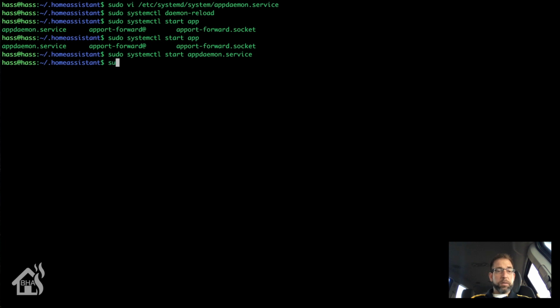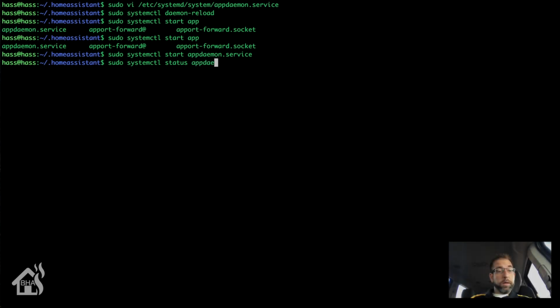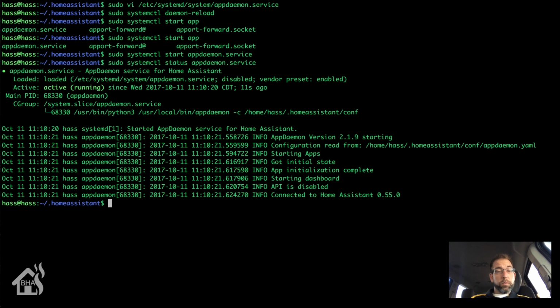Yeah, let's do a status just to make sure everything looks okay. And it's running, and of course you can kind of see the same as we saw before. It's using that config file we created, and it's connected to Home Assistant. Everything looks good.